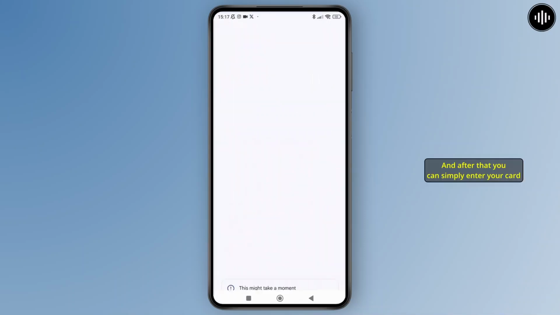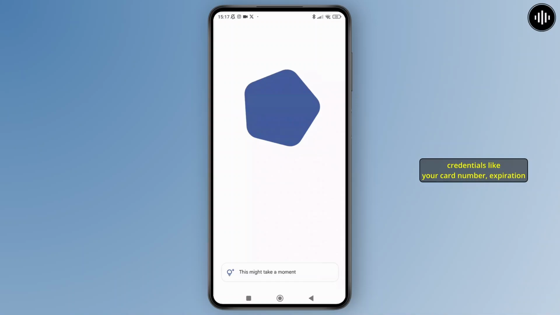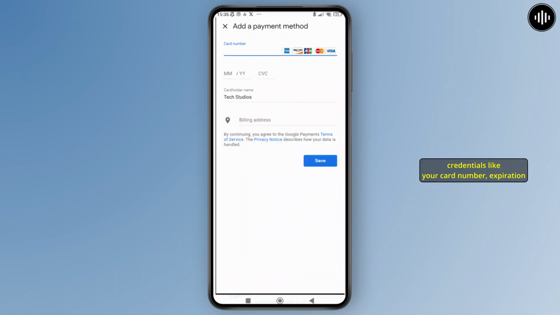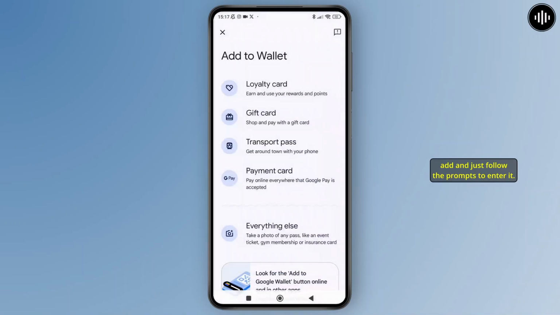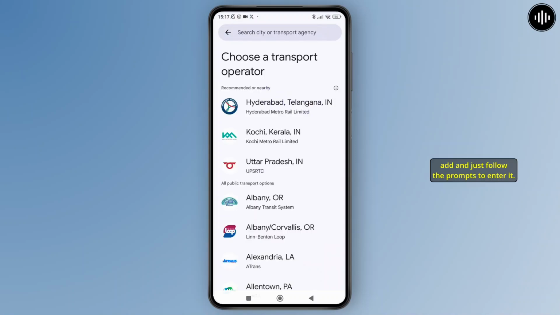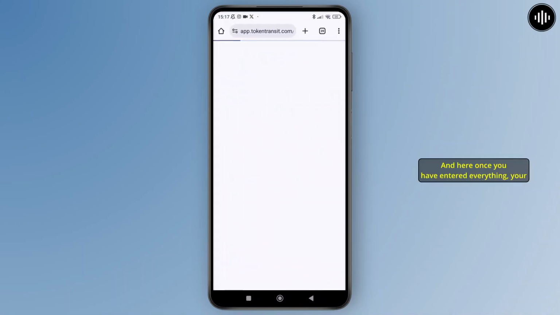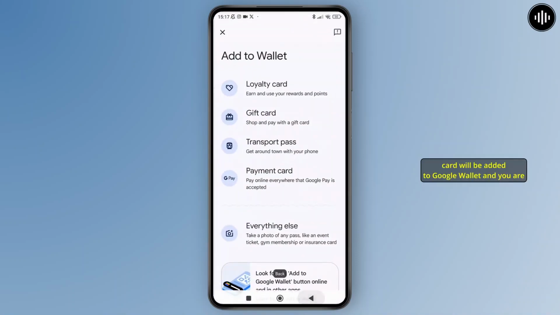And after that, you can simply enter your card credentials like your card number, expiration date, CVV, billing address, and your name. And here, if you want to add something else, you can add transit pass, loyalty cards, and gift card the same way. Just select the type of the card that you want to add and just follow the prompts to enter it. And here, once you have entered everything, your card will be added to Google Wallet, and you are all set to start using it for payments and more.